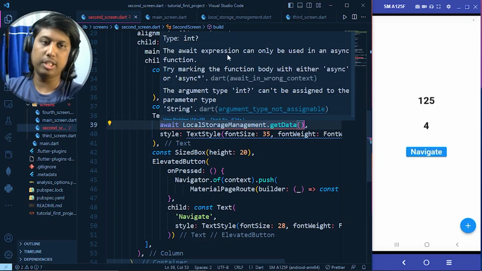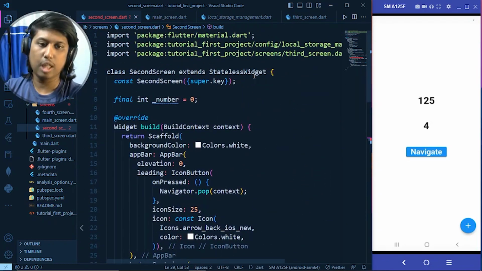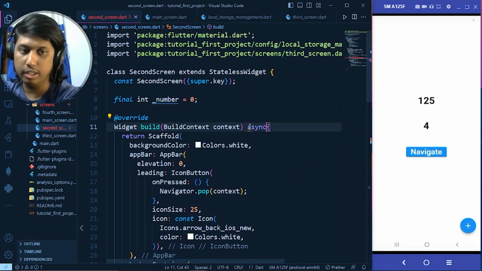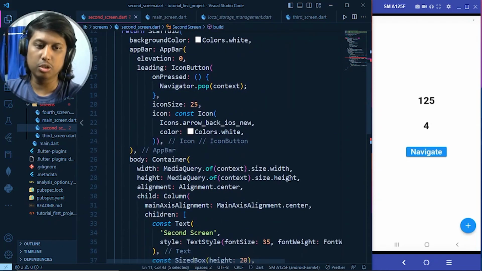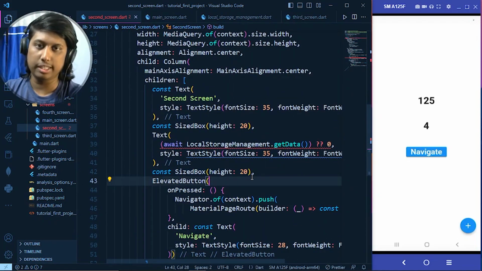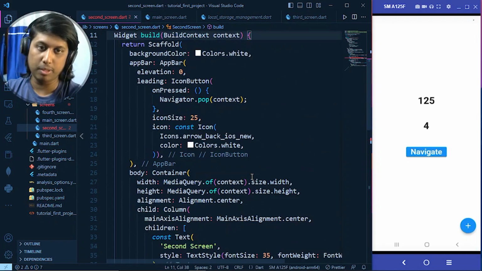The await expression can only be used in an async function, try making a function with an async body. So just like if we make it that way as well, when we write async here, it also gives an error. So in the widget tree, you can't use async await. Asynchronous operations can't be performed in the widget tree.